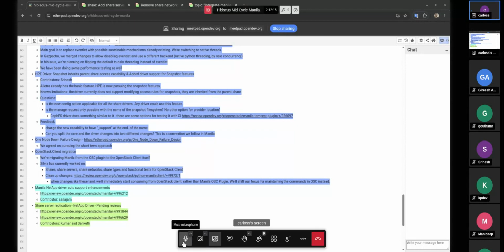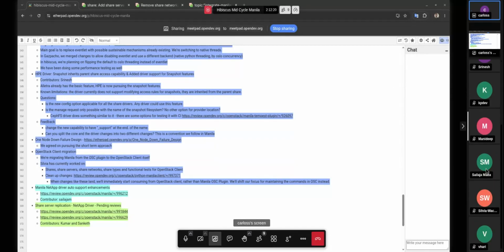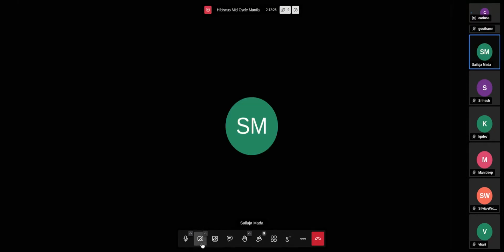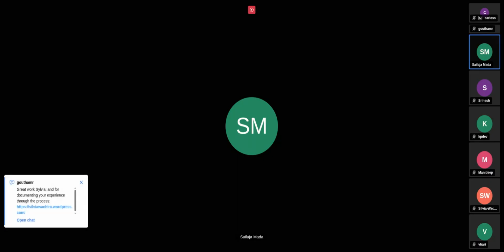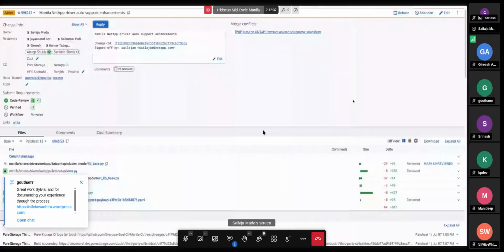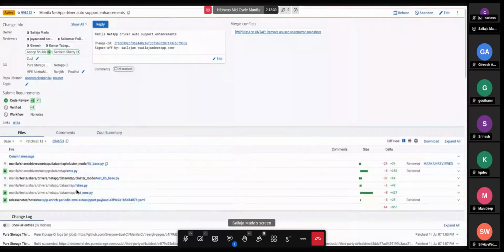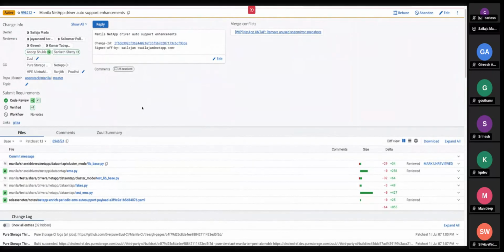Next topic being Manila NetApp driver autosupport enhancements. Saloja, are you around? Yeah, Carlos, I'm ready. Yes, I can share my screen. Yep, let's go ahead. I hope you all can see the screen. Yes, we can. Okay. Yeah, so this is basically an enhancement to the existing NetApp driver autosupport.